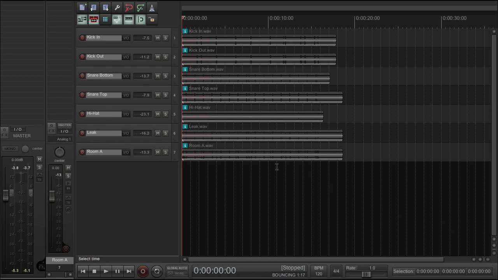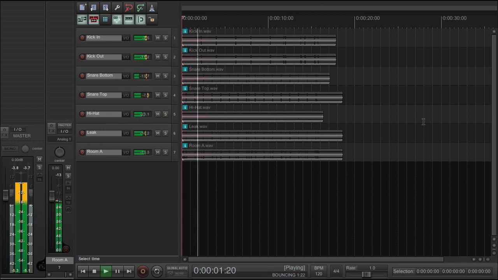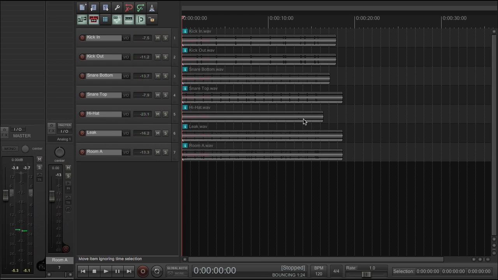For this first example, I have a short multi-track drum recording here, which I'm going to fold down to a sub-project so that we can do some further work with it.